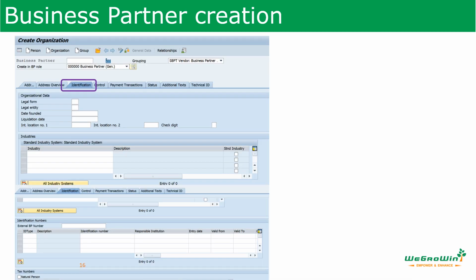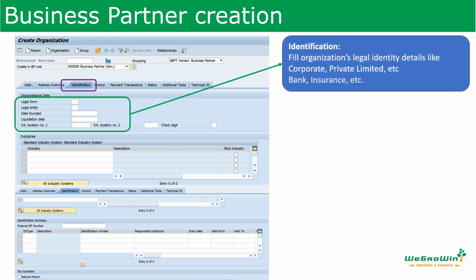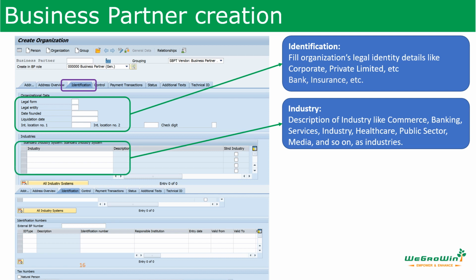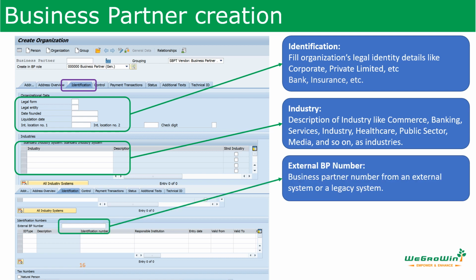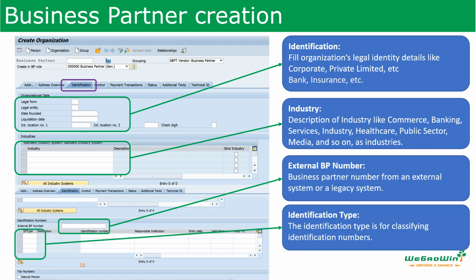Now we are in the identification tab, where we fill in the organization's legal entity details like corporate, private limited, bank, insurance, etc. Then industry describes the industry of that vendor, like commerce, banking, services, healthcare, or public sector, whatever it is. Then the external business partner number is a business partner number from an external system or the legacy system. And then identification type is for classifying the identification numbers. There are many types, and those can be explored further.